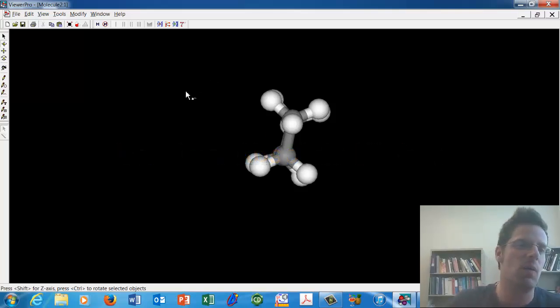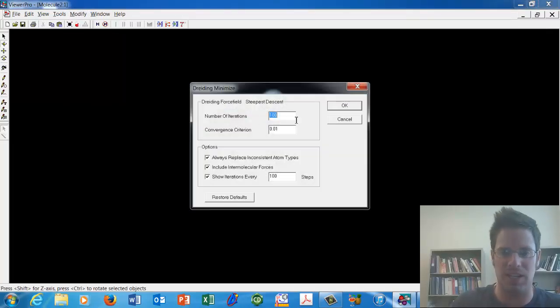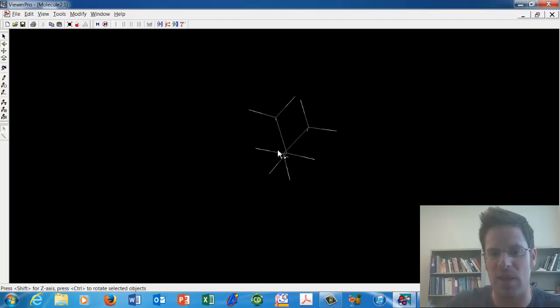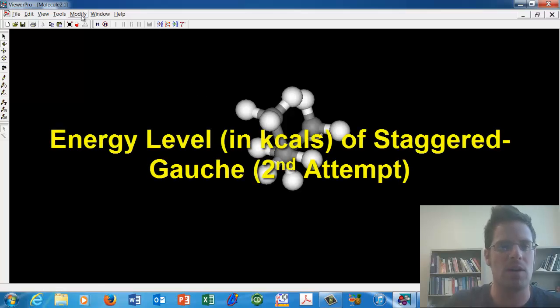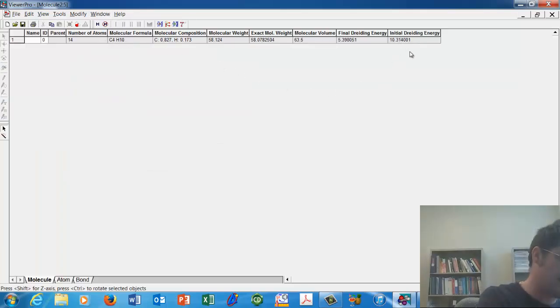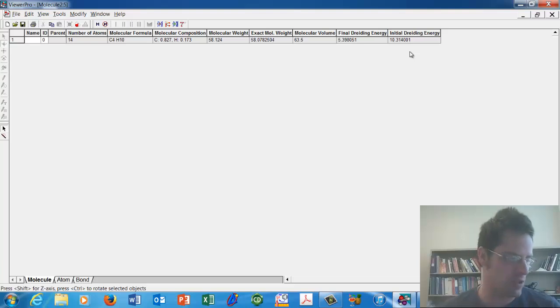How can we fix this? Well, one thing we could do is go back up here to Modify, Driving, Minimize, and up it to 1,000 iterations. So let's give that a try. As we do that, you'll notice that it rotated the atoms a little bit more, and as we stare down that, you can see that this is indeed a Staggered-Gauche conformation. Let's go up here to Window, New Data Table, and see what the new data are for the Staggered-Gauche. Yeah, that Staggered-Gauche is 10.31, which is less than our Eclipsed conformation energy level of 39.9, and is way less than the initial Staggered-Gauche that we got.